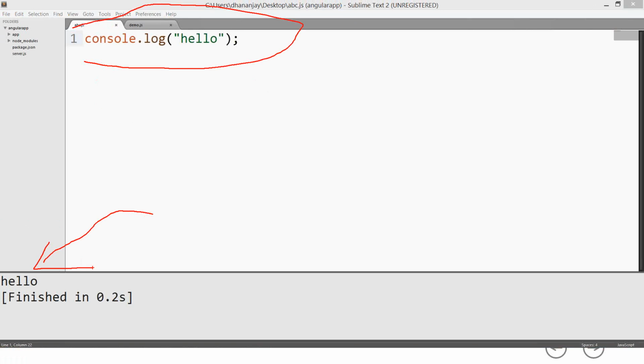For some of the examples like the this keyword, I'll be using Visual Studio because I want to show you how that works in the browser. So here I'm using Node.js to run my JavaScript. Great.